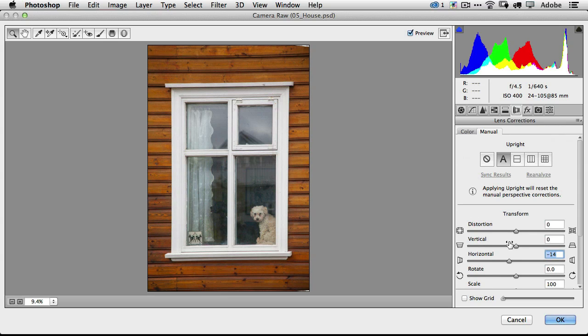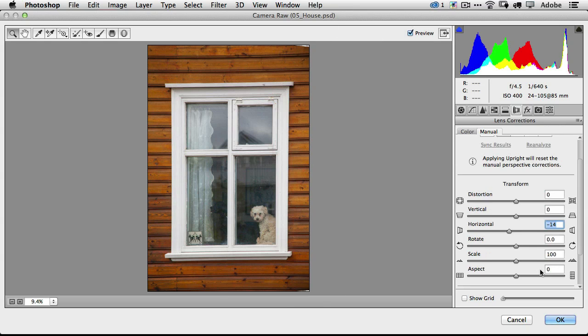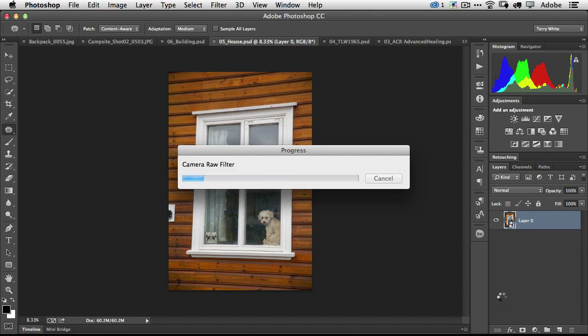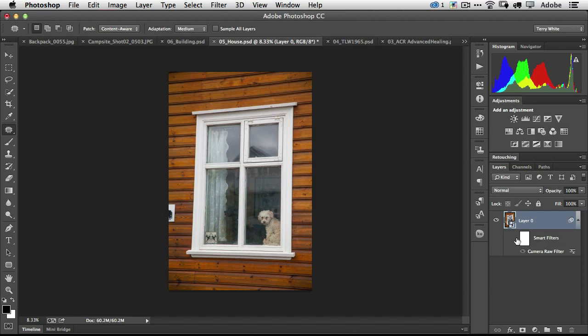Now that created a cropping situation in the upper right-hand corner or lower right-hand corner. I don't have to get out of it to crop. I'll just scale it up a little bit. Okay. Click OK. Before, after.